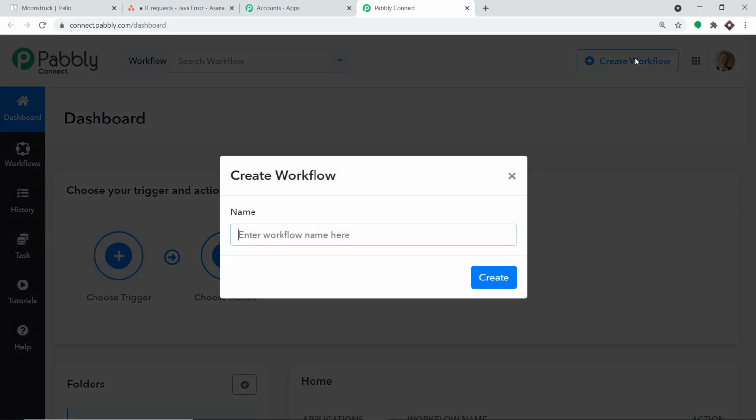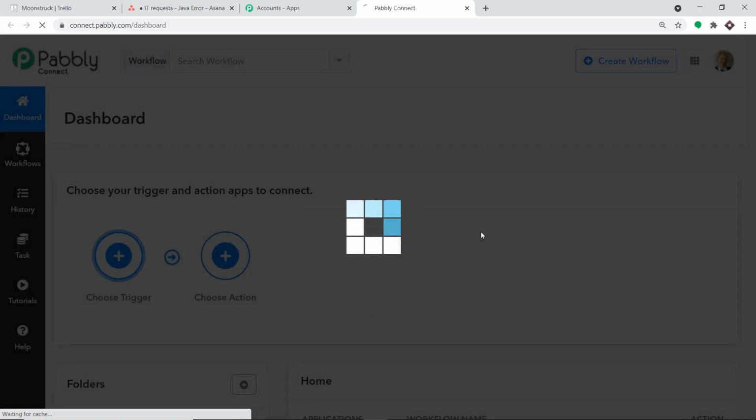Okay, so we are going to give a name to this workflow. How about Trello to Asana? Of course, you can give any name according to your discretion. Let me click on create.